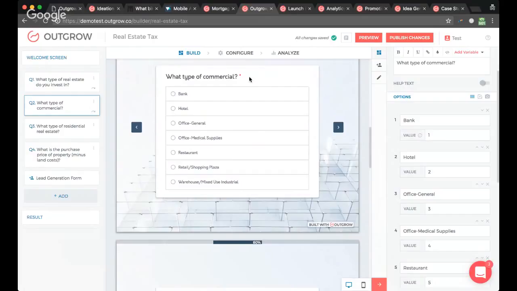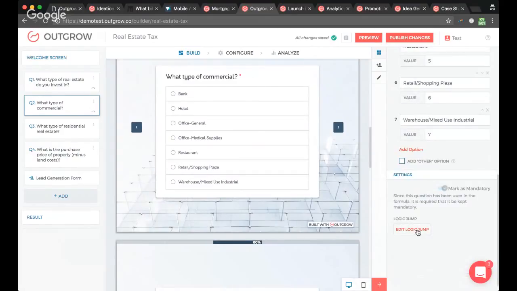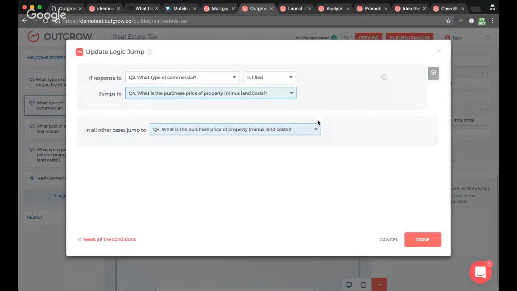So what I've done here is I've added another logic jump. That says, if you answer question 2, no matter what you say, you go to question 4 in all cases, because question 3 is only for residential. And if you landed on question 2, that means you're commercial. So we shouldn't ask questions about residential.